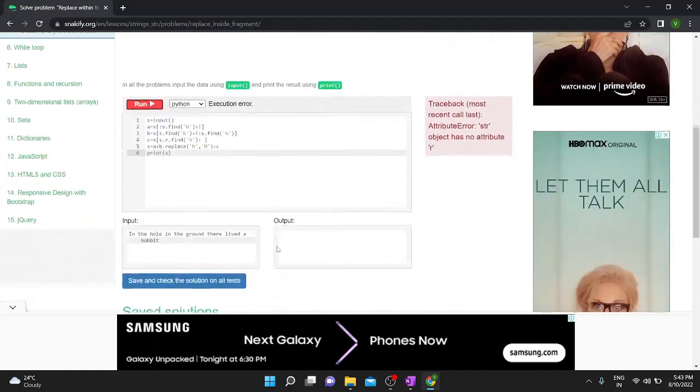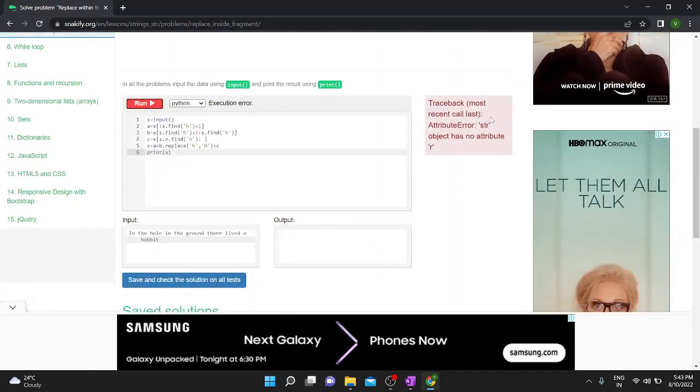Now let's see, it is giving me an error: str object has no attribute. If we keep on checking where we are making the mistake, in the first line I am taking input from the user. Basically, by the way, this is our second last problem.